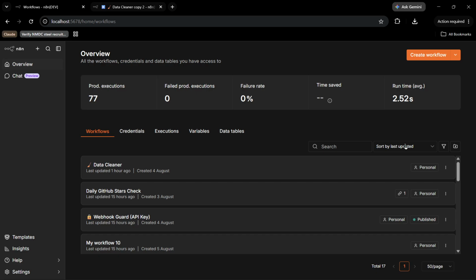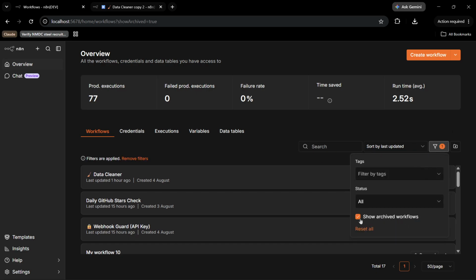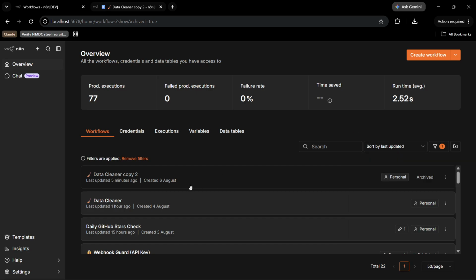And once you have launched your n8n instance, the second thing that we need to do is that we need to enable the setting which will show us all of the archived workflows. Then only we can unarchive them. So for that, click onto this filters button and click onto this toggle that says show archived workflows. Now you will see all of those workflows that you have archived as well as unarchived ones.